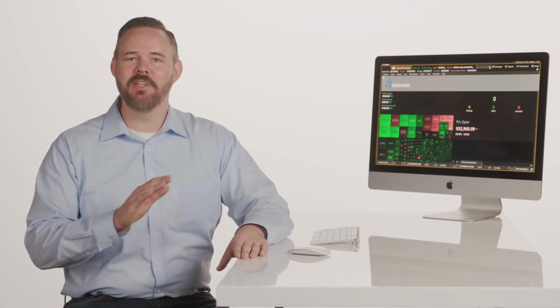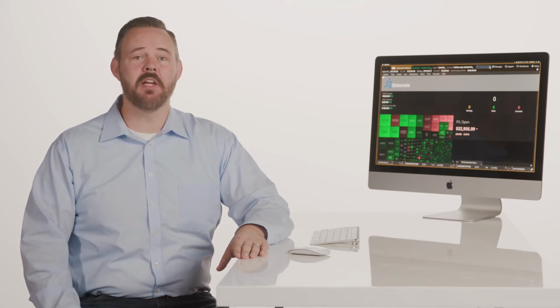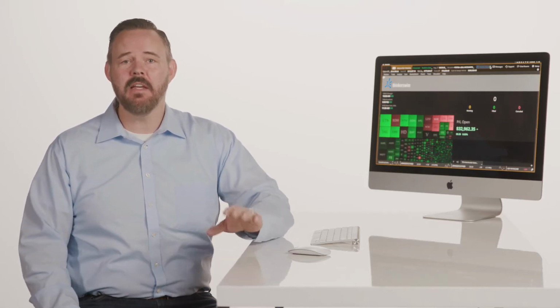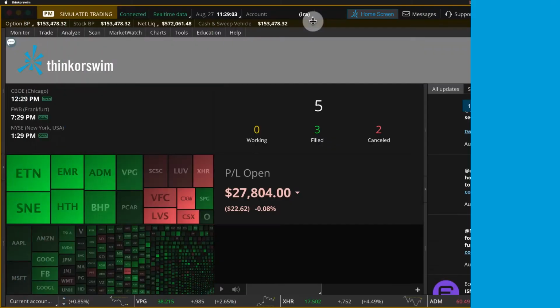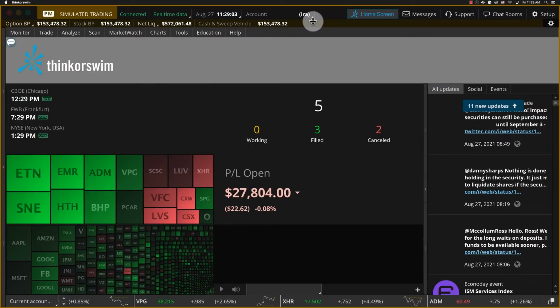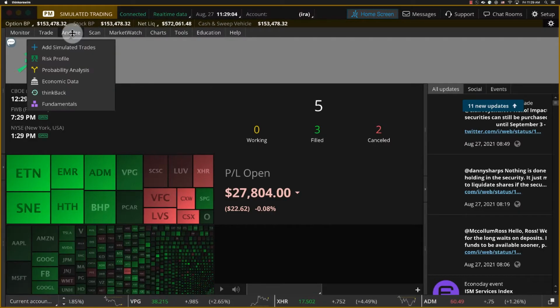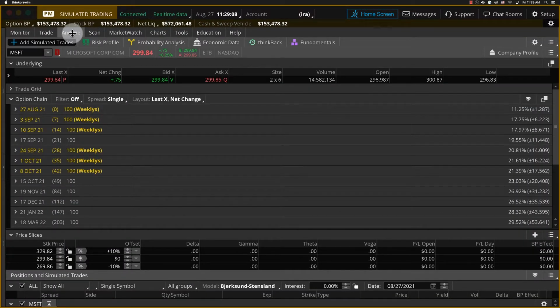The Analyze tab is chock full of advanced tools that allow you to create and manipulate simulated trades, examine risk profiles, and explore probabilities. Let's do a quick overview of the various sub-tabs. All right, so we're starting here from our home screen, and we're going to navigate directly to the Analyze tab, and you'll immediately notice that we have 6 sub-tabs. We have Add Simulated Trades, Risk Profile, Probability Analysis, Economic Data, Think Back, and Fundamentals. And we're going to spend a little bit of time on each one of those, beginning with Add Simulated Trades.